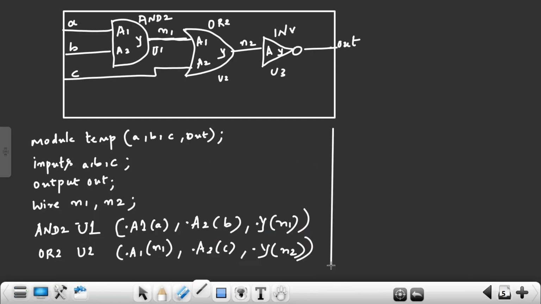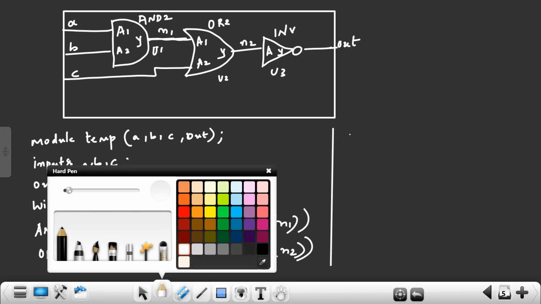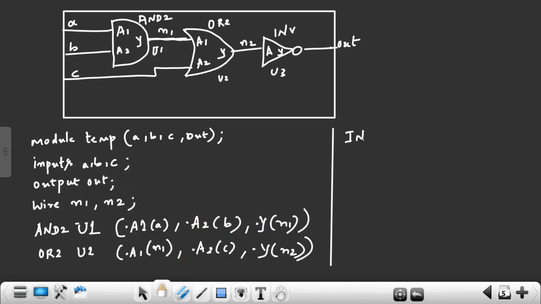Next, what is the last one we have? Inverter. So this inverter, what is the instance name? The A pin, where is it connecting? The Y pin, where is it connecting? To Out. So, end module. This is called a netlist.